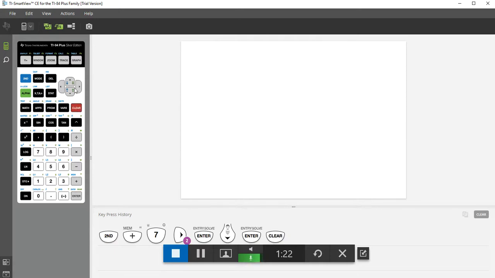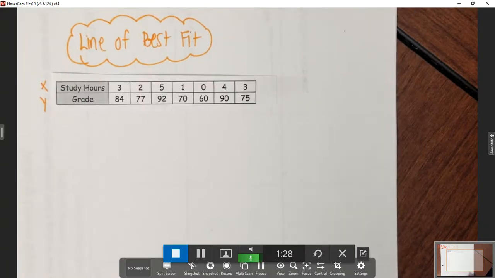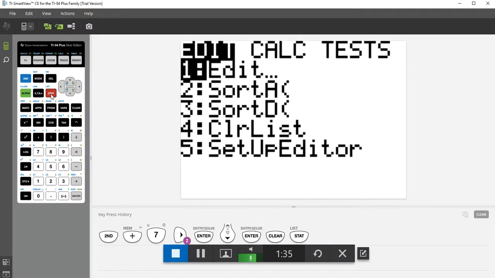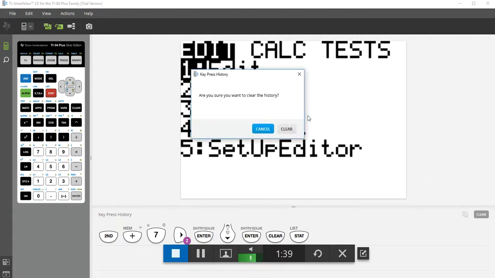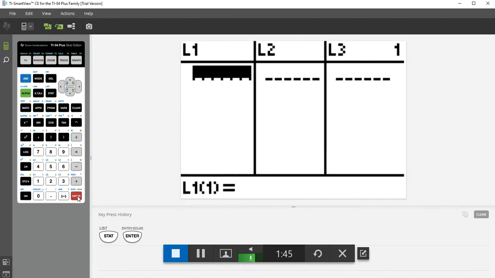So once you get to this point, we can actually input this data directly into our calculator. We're going to put this in for our x values and this in for our y. On the calculator, if you hit the stat button and then edit, we can input our x's for L1 and then our y's for L2. So I'm going to enter that in.